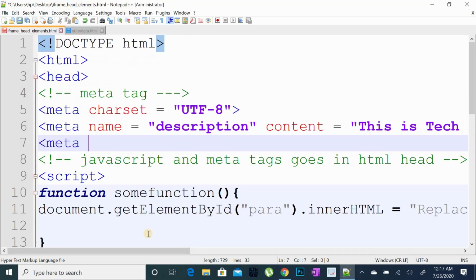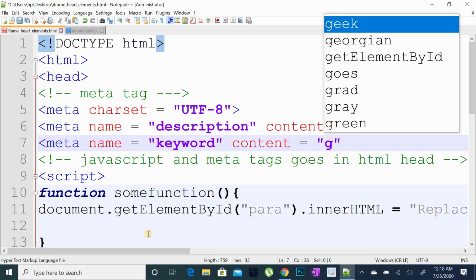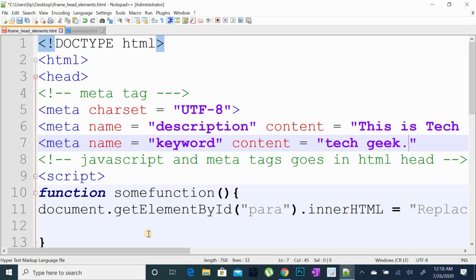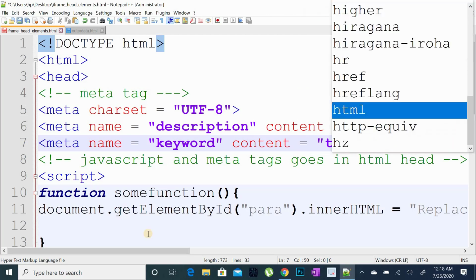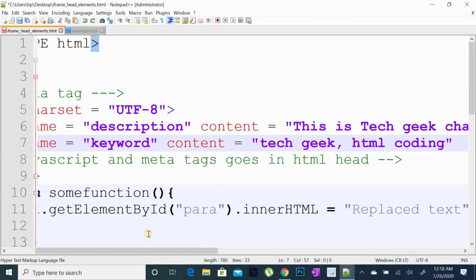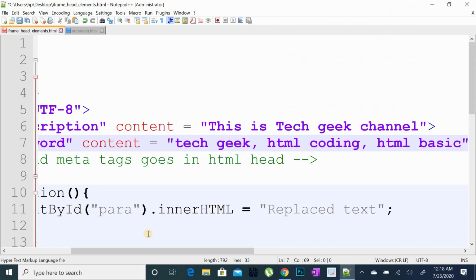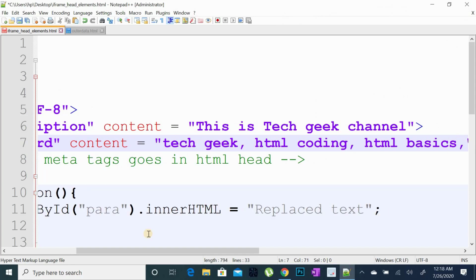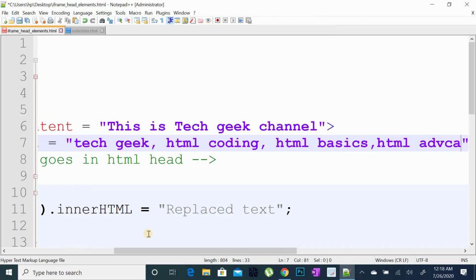The third one is keywords. Meta name is equal to keywords, and in that case we will give some keywords. For example, Tech Geek, comma, HTML coding, HTML basics, HTML advanced.